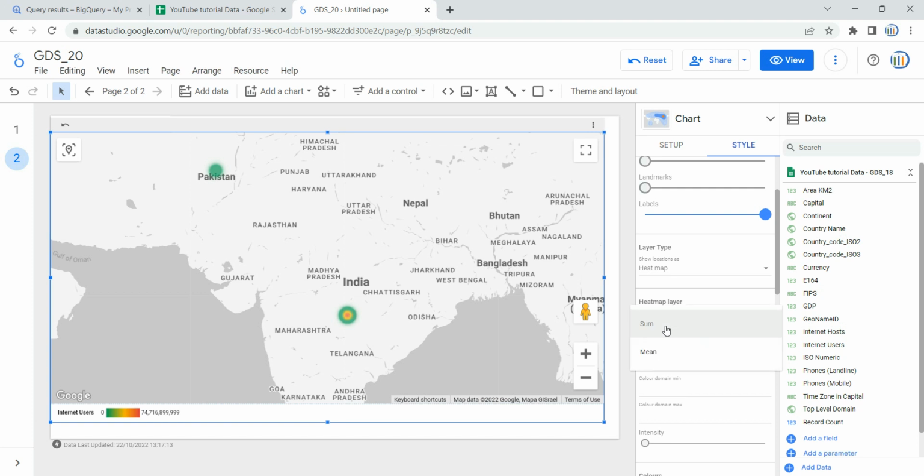Now suppose a country name is repeated multiple times in your data, and you want to have the sum of those values, then you can use the aggregation sum or mean value. Now if you have a single record for each country, then ideally you should always use sum, but if you need to use average, then you can select average over here from this heat map layer. So let's select sum over here, right?